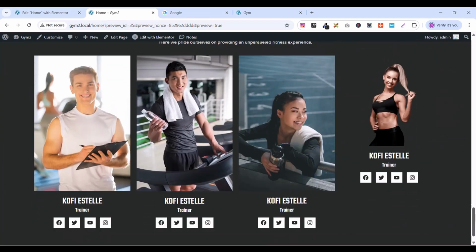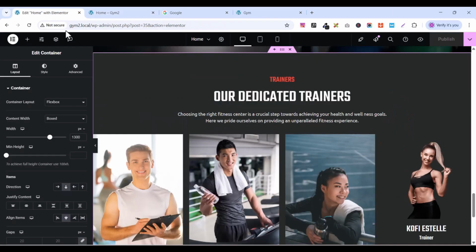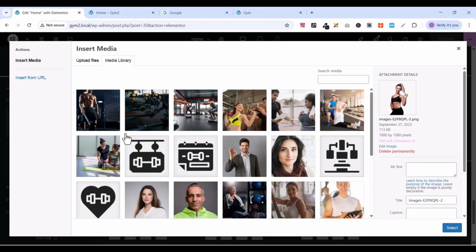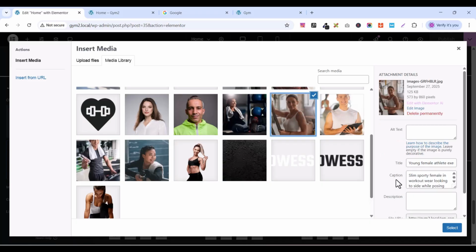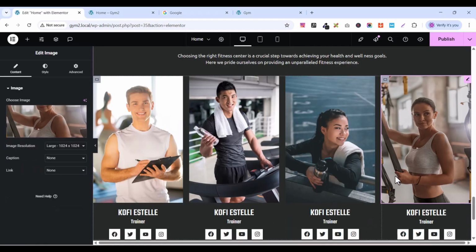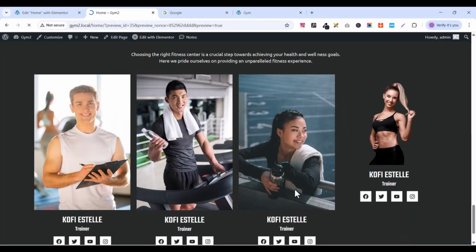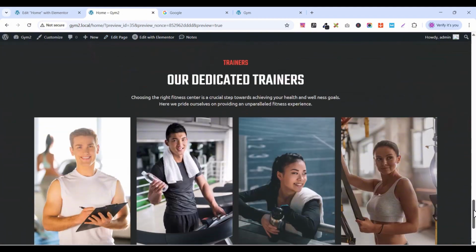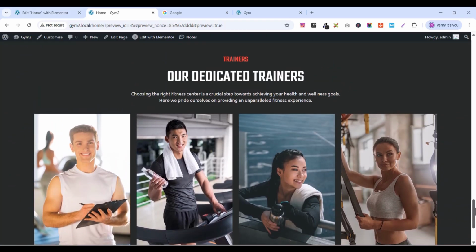So we just preview. Oh, let me change this image. So I'll go back and select this image, change this image to this image like this, and I'll publish this. Okay, and let's check it again. Voila. So we've designed our trainer section.